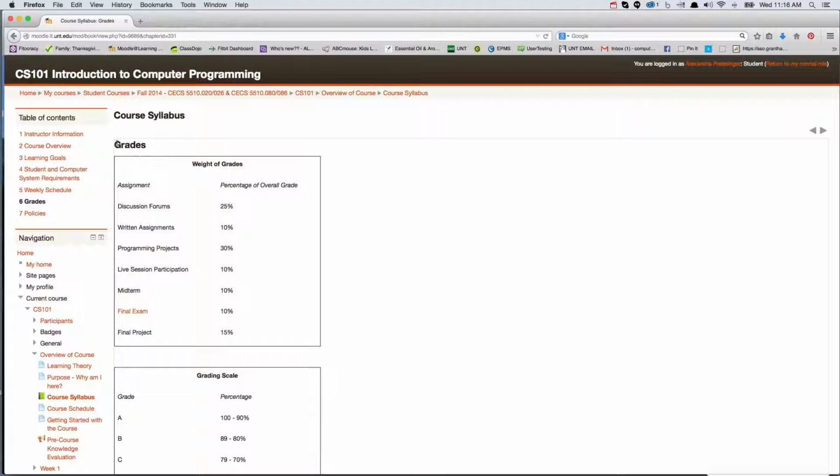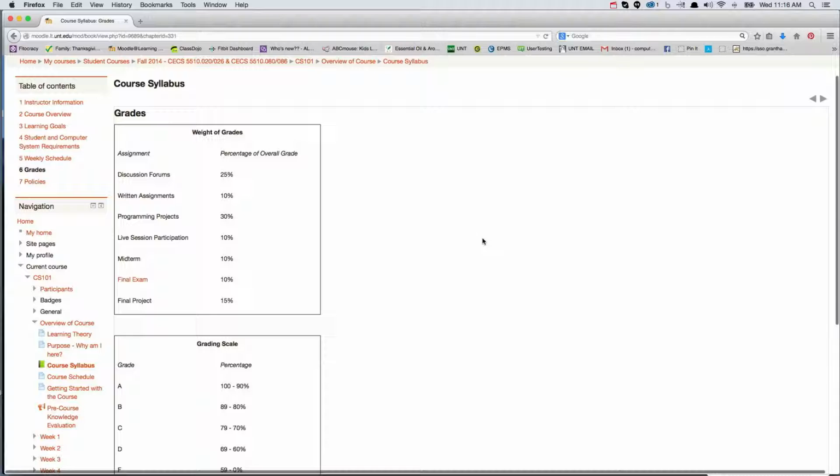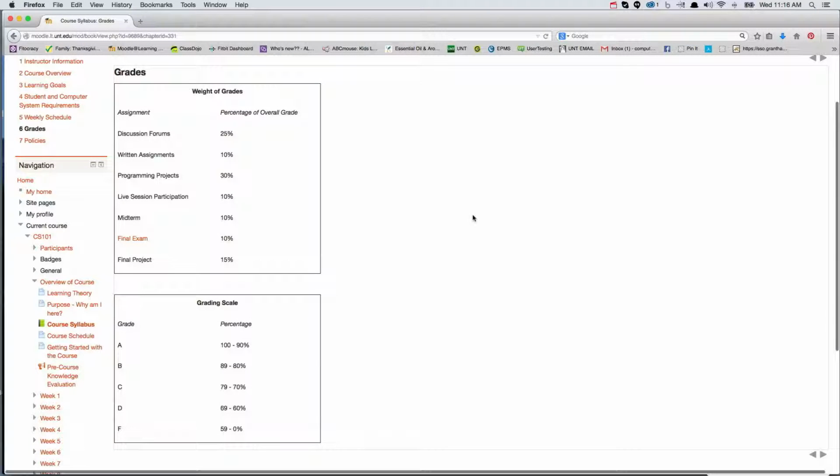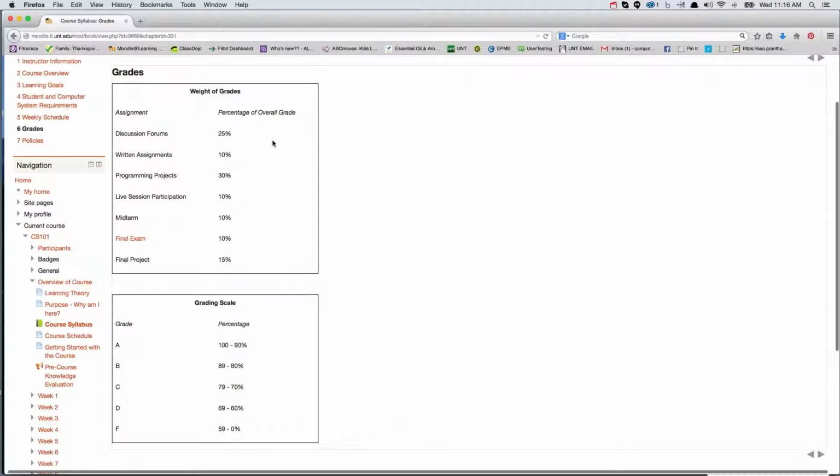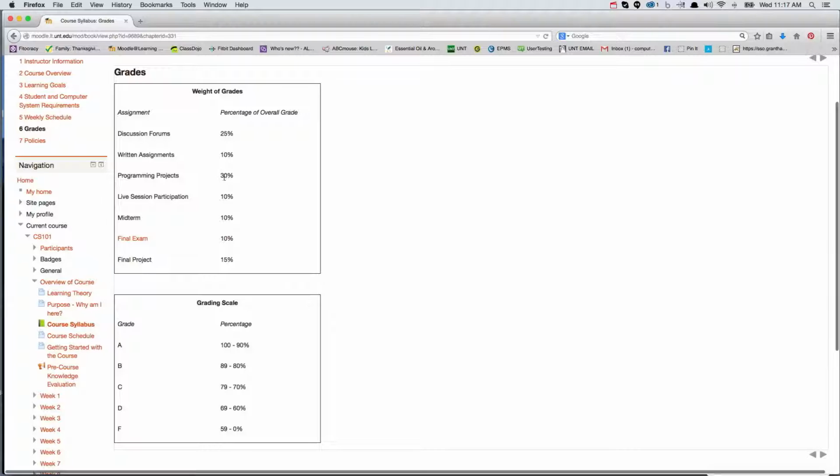This shows you how the grades are broken up, and so what percentage the assignments count as your overall grade. And as you can see, a lot of emphasis is put on the discussion forums and your programming projects, as these are where you're actually interacting with your peers and doing hands-on work, creating computer programs, or really delving into the concepts of computer programming.